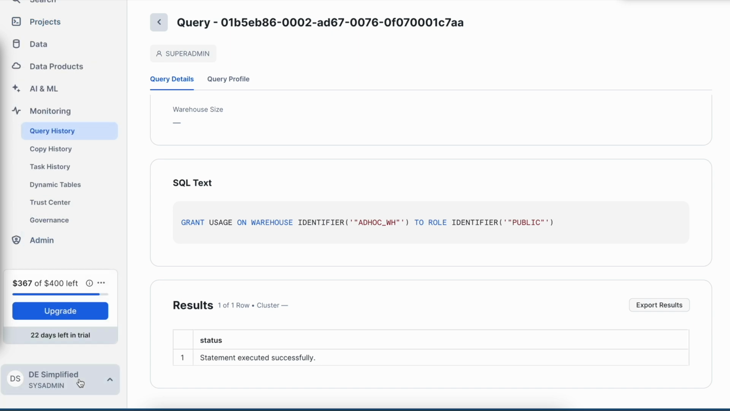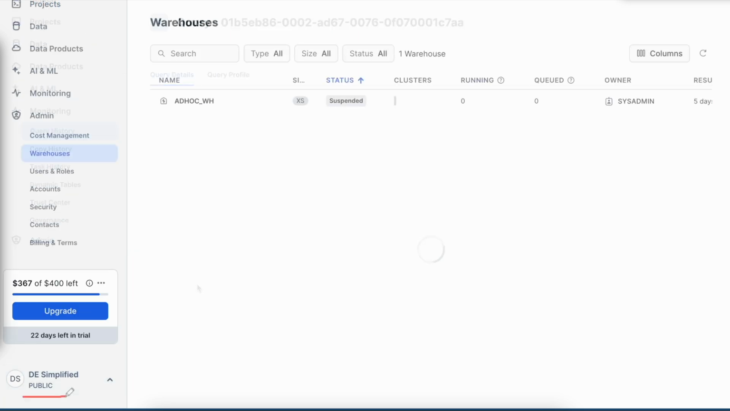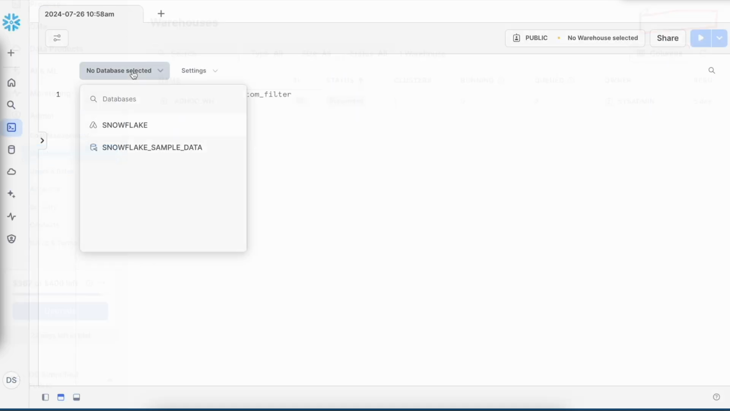Now let me switch my role to public. Now this public role can see the ad hoc virtual warehouse. However, it cannot see any button called plus warehouse, in the sense this user cannot add any virtual warehouse. So let me quickly go to my worksheet.